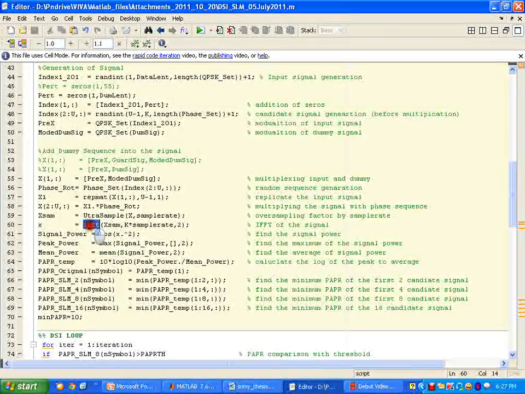As you can see, PAPR is a MATLAB function that I have used for this project, and here you can see the way of calculating PAPR: absolute of signal, maximum and mean, and 10 log base 10 of peak power over mean power.